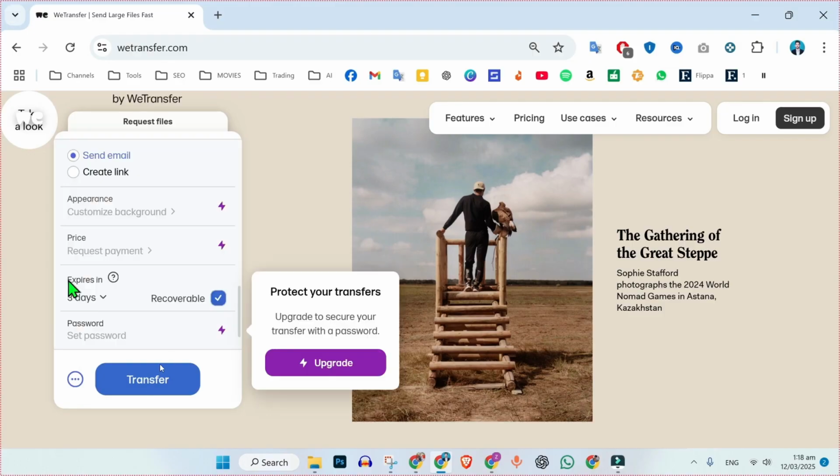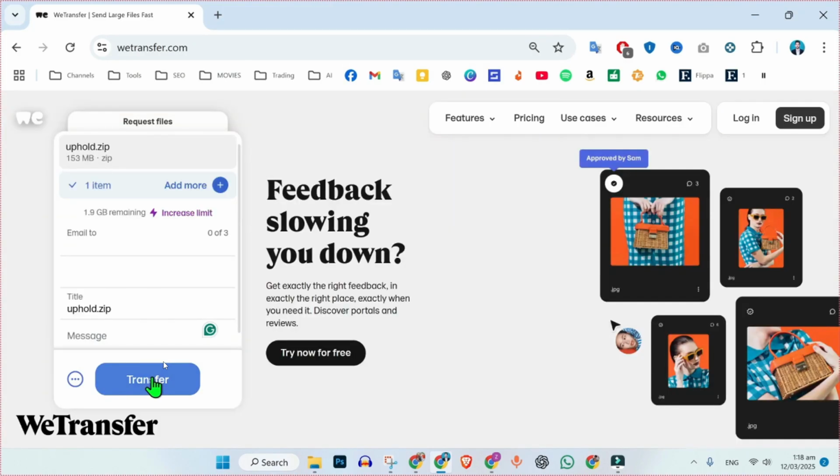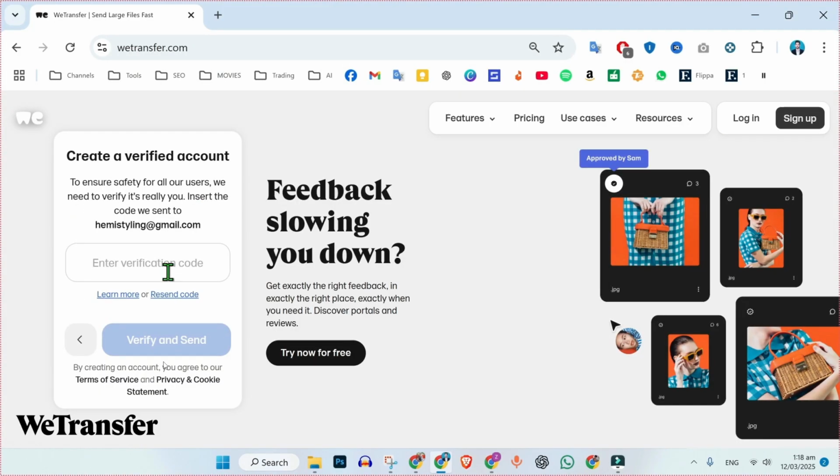Now click transfer. WeTransfer will send a code to your email. Check your inbox, copy the code and paste it into the box and click verify. Once verified, your file will start uploading. The time depends on your file size.